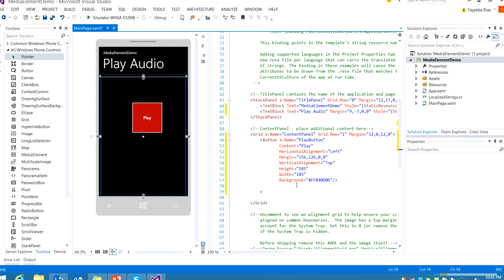First of all, adding a media element, we will give it a name so that we can refer to it in the MainPage.xaml.cs by its name. Otherwise, if you have more than one media element, it will be really difficult to refer to them as media element 1, media element 2. So it's really better to give it a proper name. It shall be audio player.